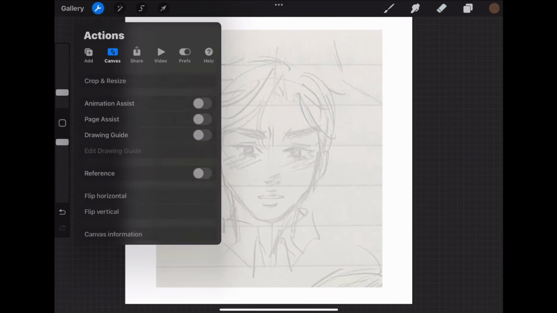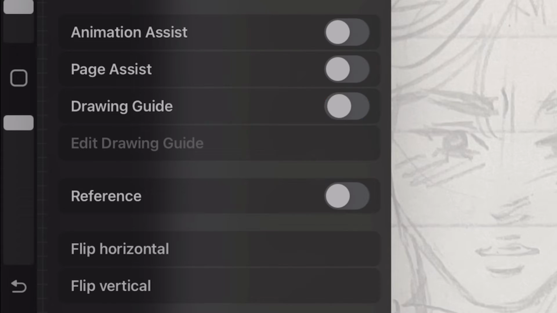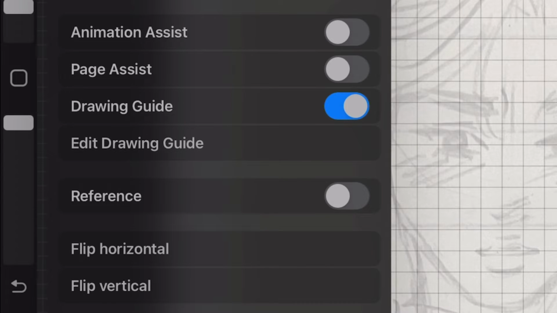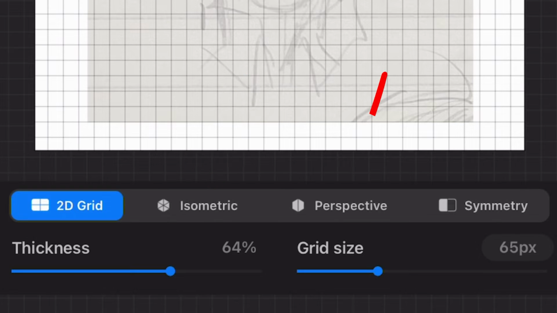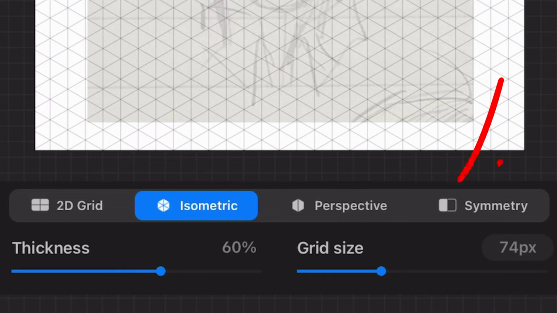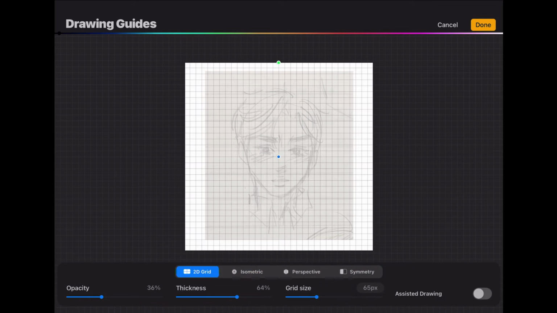Drawing Guide is the next tool, and I use it all the time for my webtoon. If you click on it, these grid lines will show up. Now, to utilize it however you want, click Edit Drawing Guide. I feel like I've made a video about this before, but I'll just go over it again. So now you have these other options. You have a 2D grid, the isometric grid, the perspective grid, and the symmetry grid. I use the 2D grid most for my webtoon, but these other grids are very helpful as well.